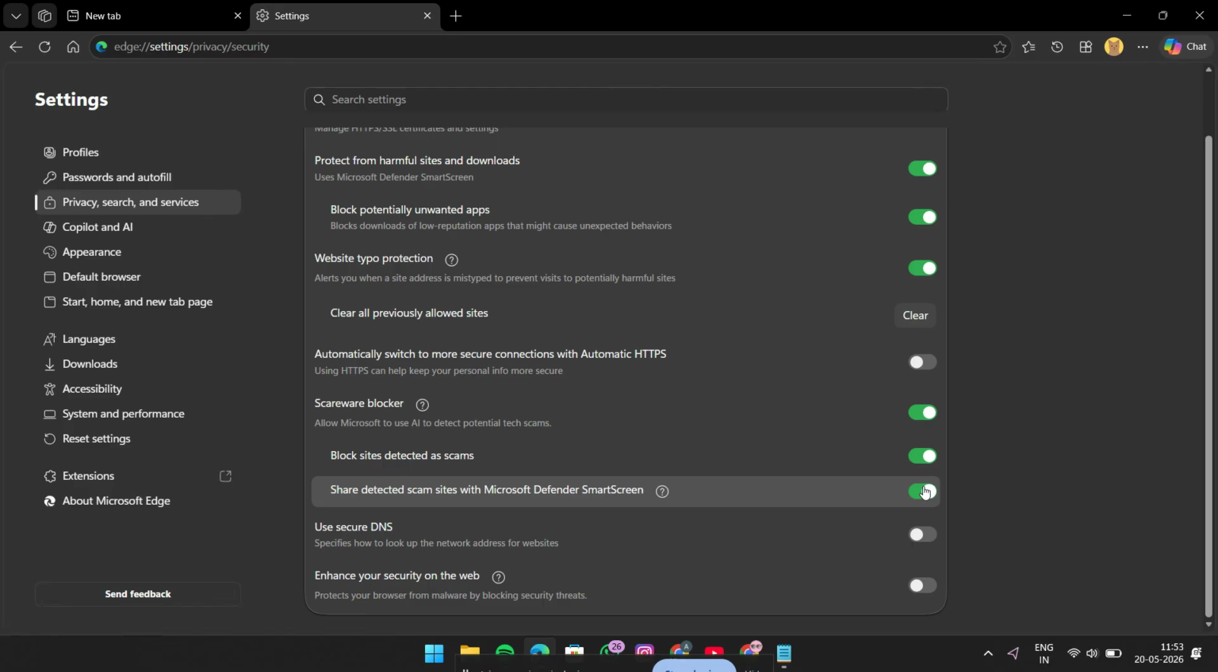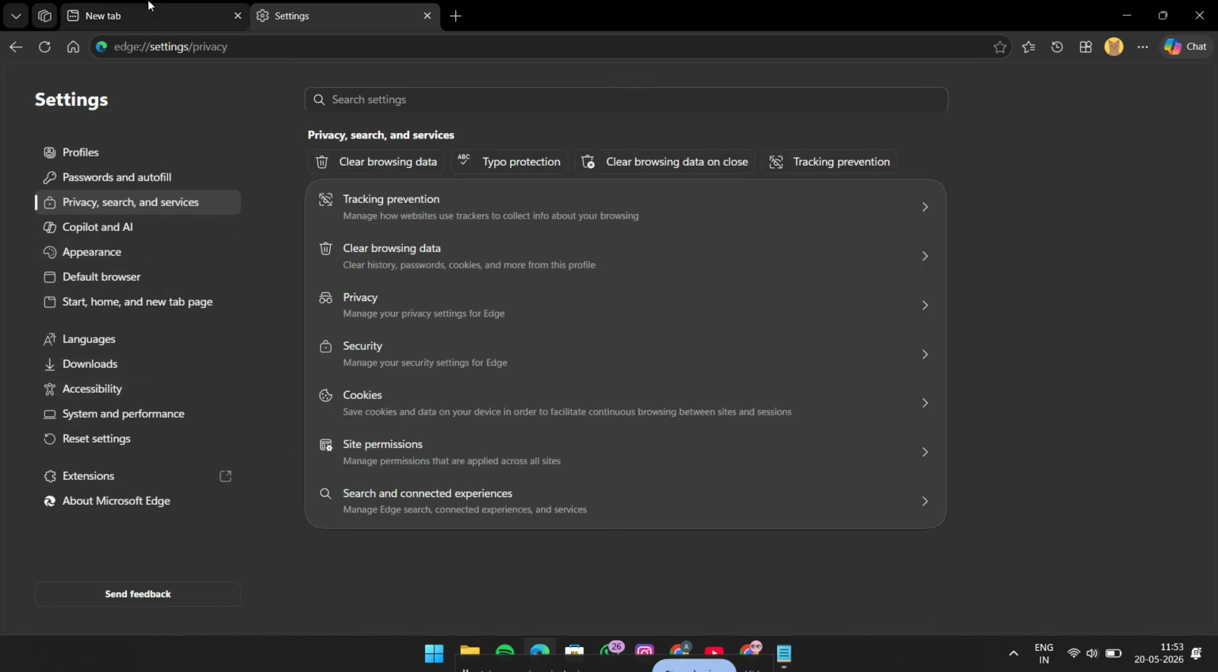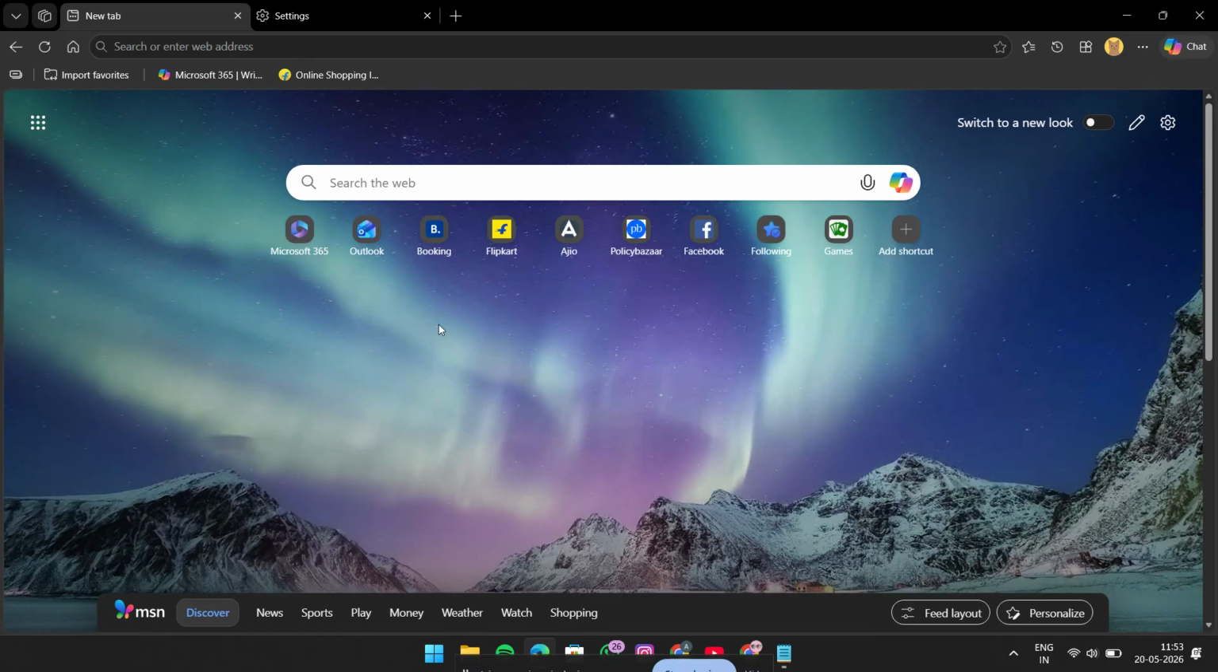After turning it on, you can close the Settings tab. That's it. The setting is now enabled. You've successfully allowed share detected scam sites with Microsoft Defender SmartScreen in Edge. This small change can help strengthen your browser security and give you another layer of protection while you browse online.